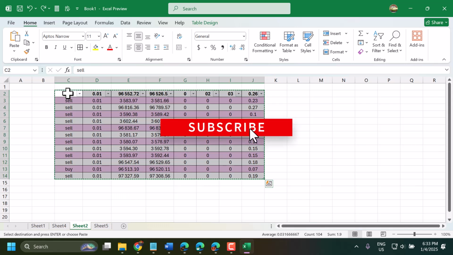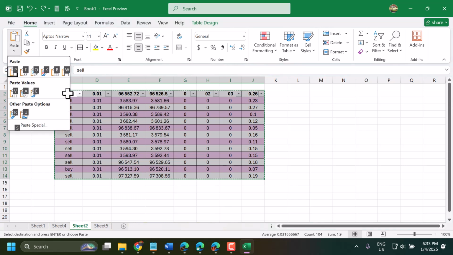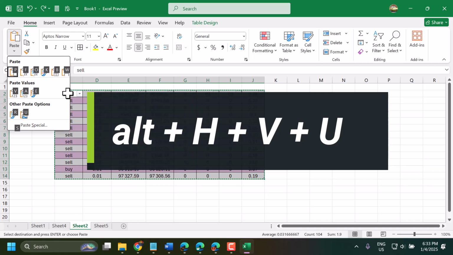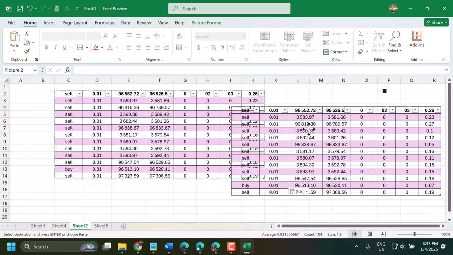Now press the Alt key on your keyboard. Press and hold Alt, then H, then V. Now here press U. So you will see your data is converted into a picture.